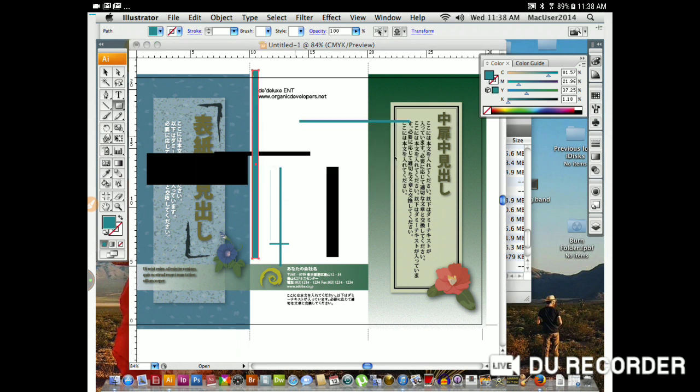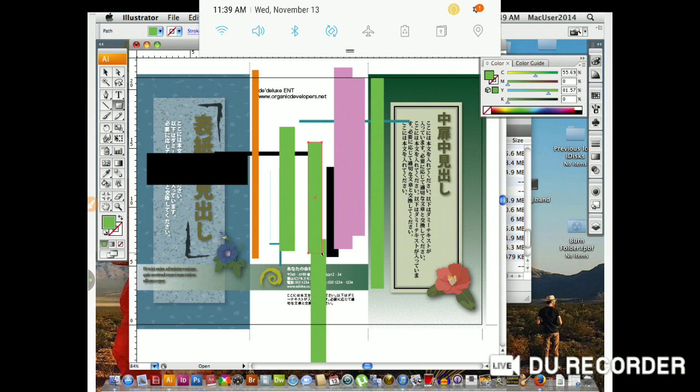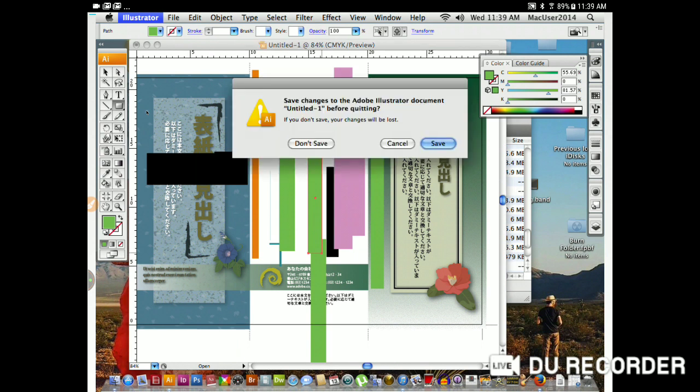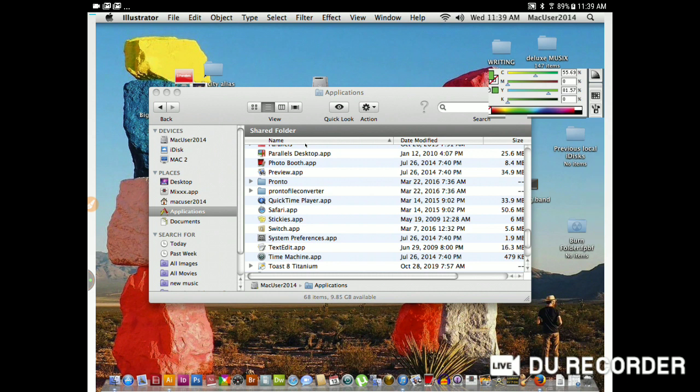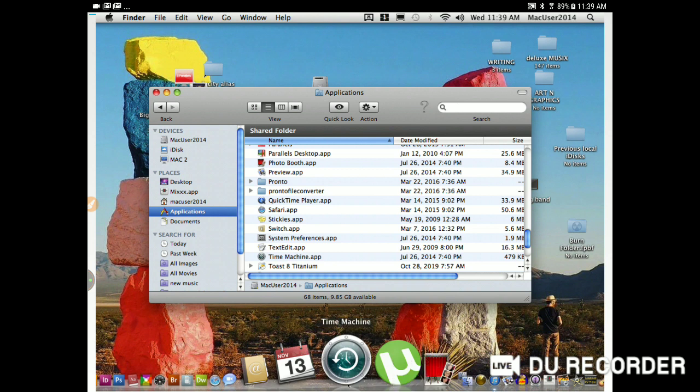I'm just messing around now. So you get the idea, guys. So that's just Illustrator. It's really hard if you don't have a big screen to do Illustrator or Photoshop, so I'm not even going to go into those apps. Let's see what else we can find here.